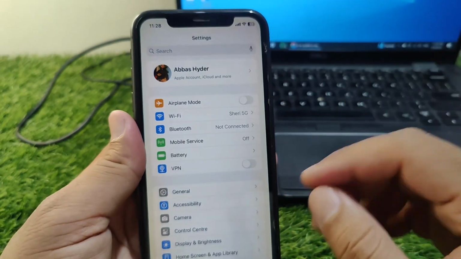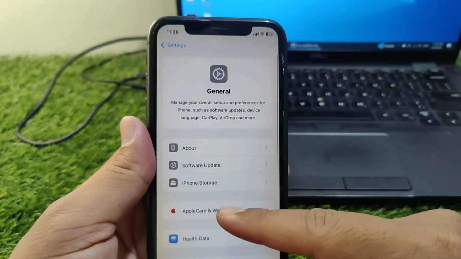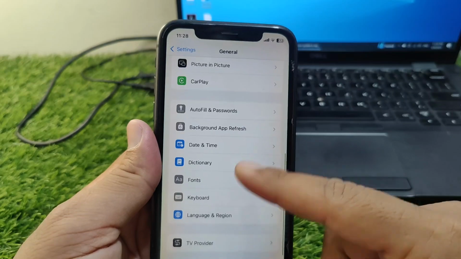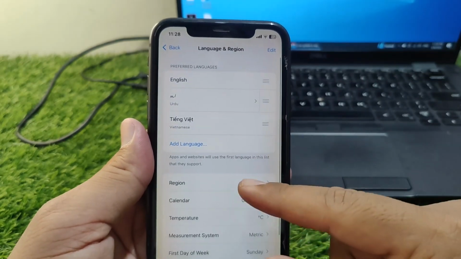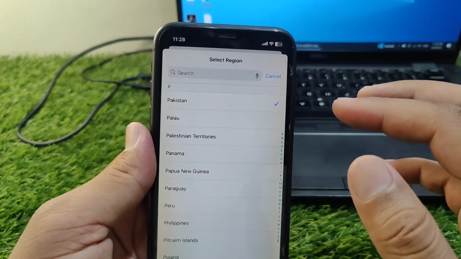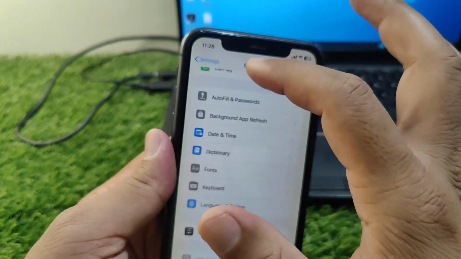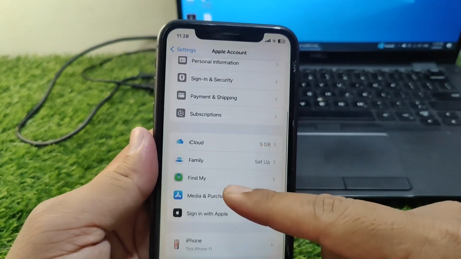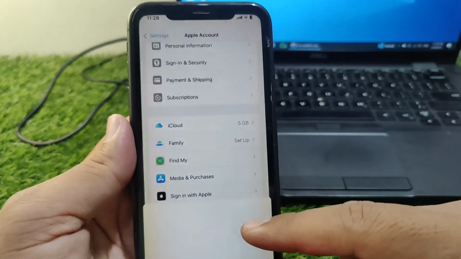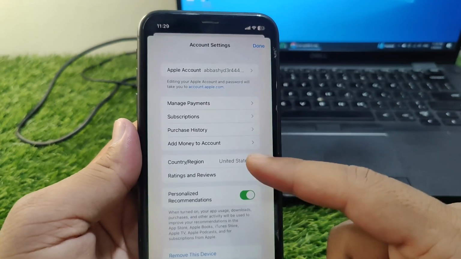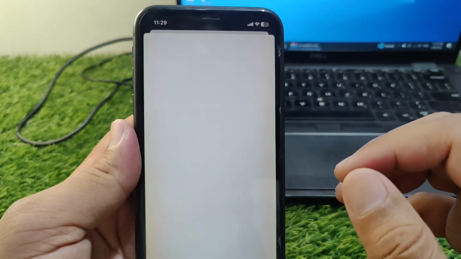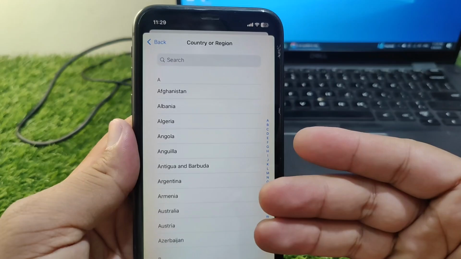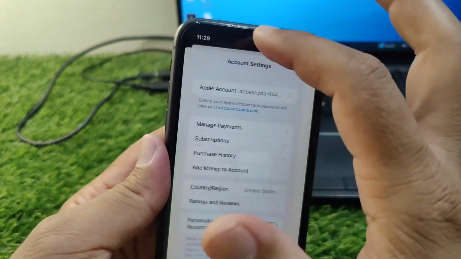And if the problem is still there, then go to general settings and then scroll down and tap on language and region, and then tap on region and try to change the country region from here. And if it doesn't work, then go back, then go to your profile and then go to media and purchases, tap on view account, and from here tap on country or region. Here it is. And now try to change your country or region on your Apple ID from here. So guys, do this and check if the problem is fixed or not.